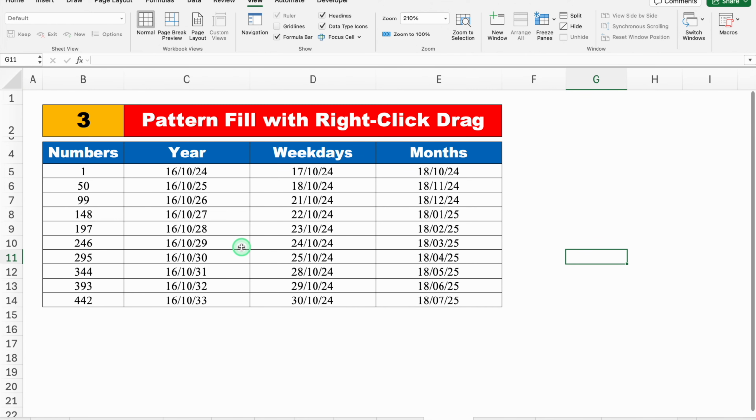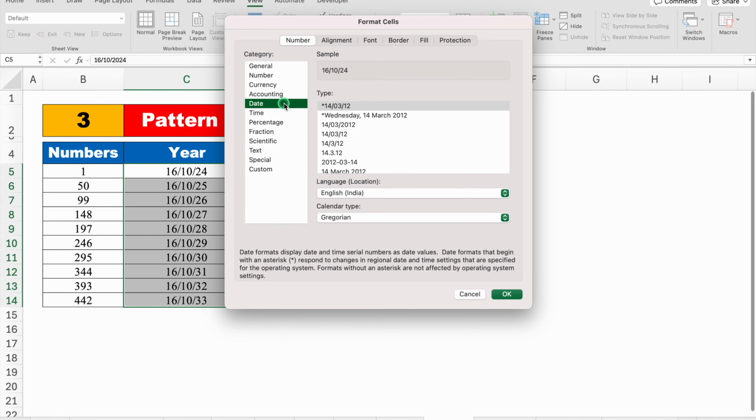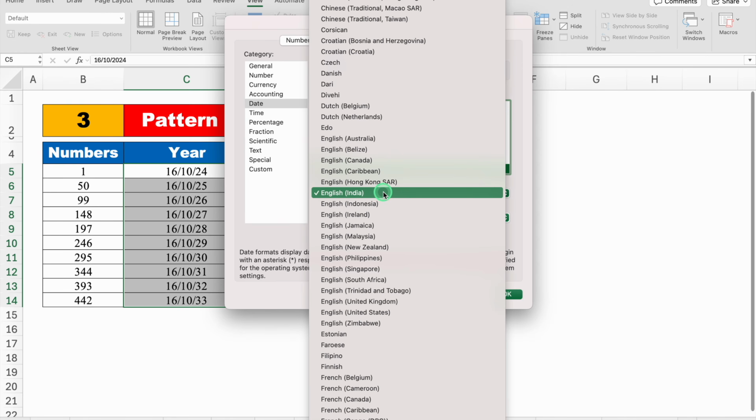Perfect. In case you want to change the format, you can select all, press Ctrl 1, go to date, and from right hand side, you can select any date format. If the desired date format is not visible over here, we can see language location. We can see English India. We will have to click on drop down and select the desired country.